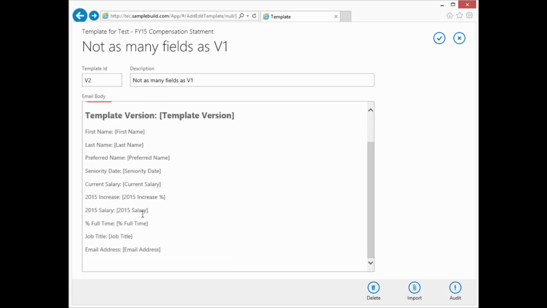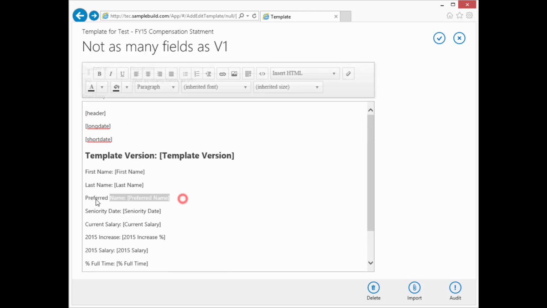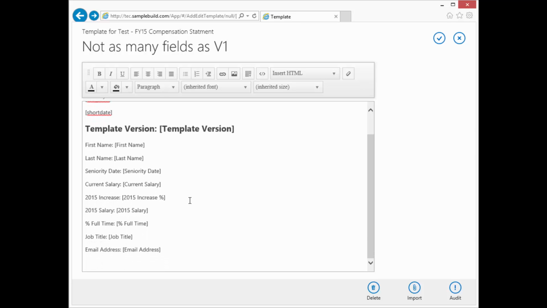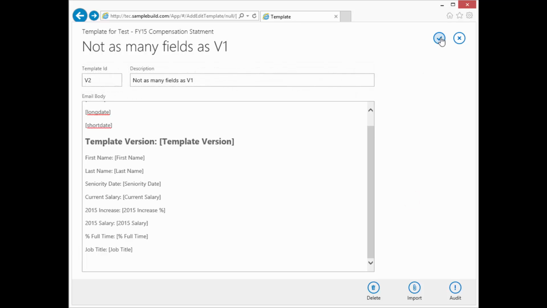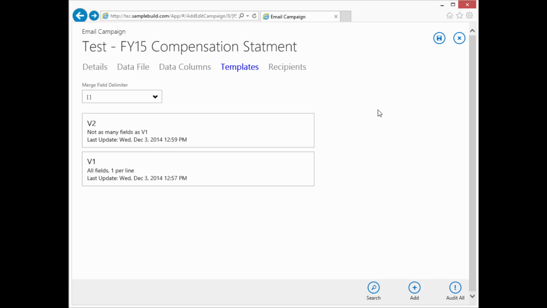And let's go ahead and delete, we don't need preferred name. And what else don't we need? Let's drop email address. Okay. So boom, saved. Just like that, we created a new template based upon the body of another template. So with that trick, think of your first template as your master, and then your other templates you can base upon that and just edit as necessary.